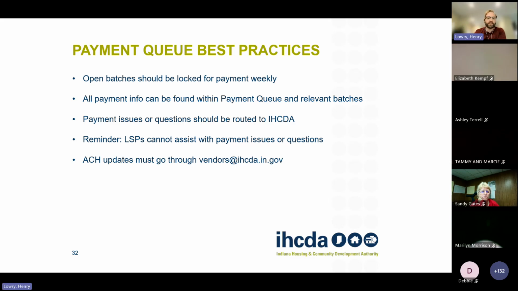So just some best practices for this. Again, we expect these payment batches to not stay open for longer than a week. We expect them to be closed on a weekly basis. All of your relevant payment information can be found within the payment queue and then the payment batches themselves.